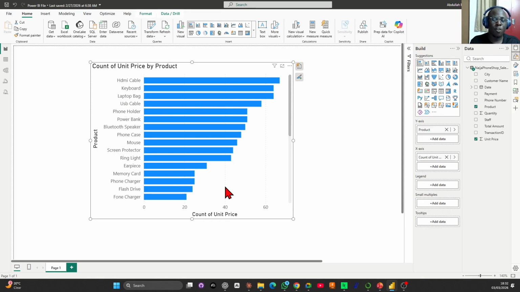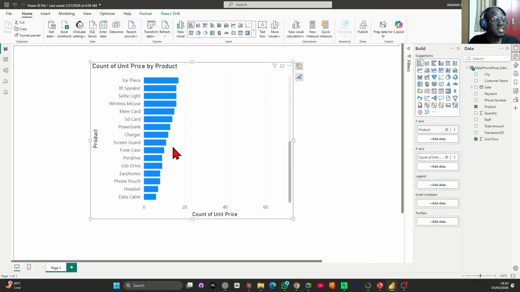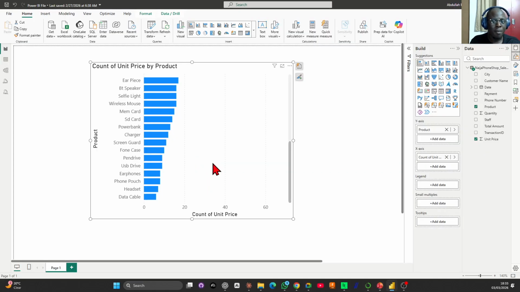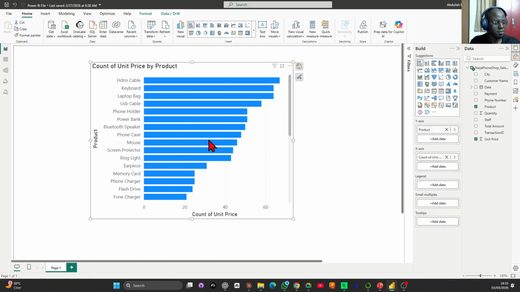And it's quite easy for you to say that the product that was sold the most is probably HDMI cable. Yes, because they only spoil every three days. So you have HDMI cable, you have your keyboard, and if you just scroll down, the least sold product, unfortunately, is data cable. This is what we are talking about. So it has taken us back to that message. What it used to compare, it used to rank, and shows the difference. The three of them all at once in this chart.